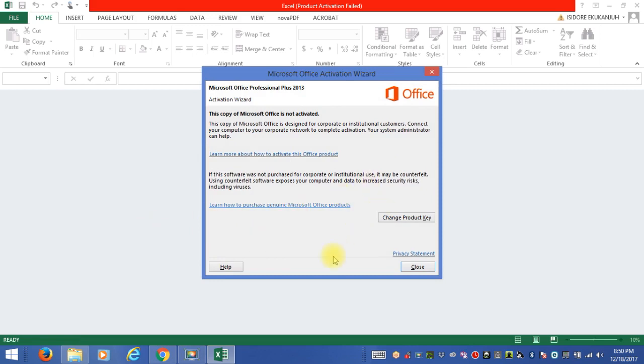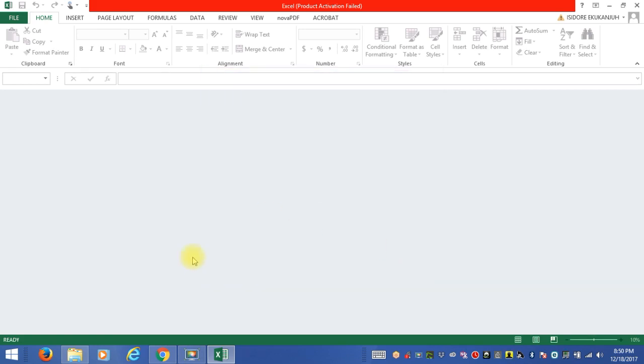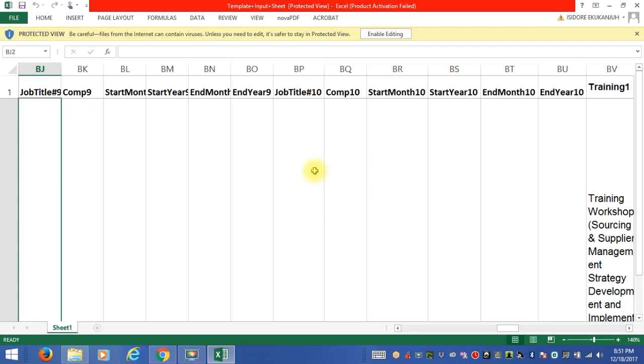The reason I'm having this message is because I've not activated this Microsoft Office 2013 on my computer. So normally what I usually do, I just click close, and click close. And when it opens the document, you will see something like this.